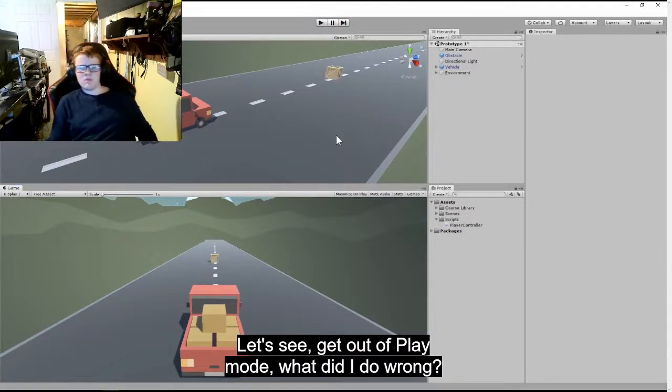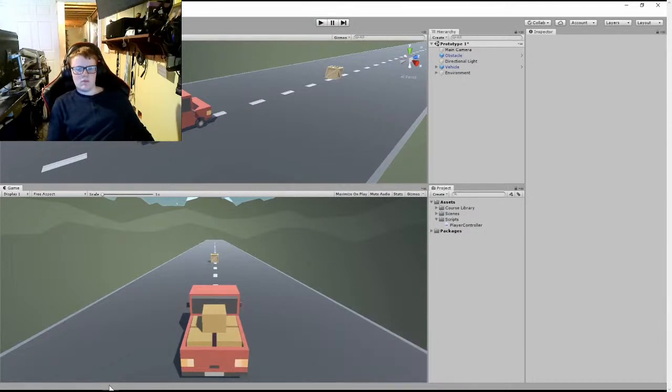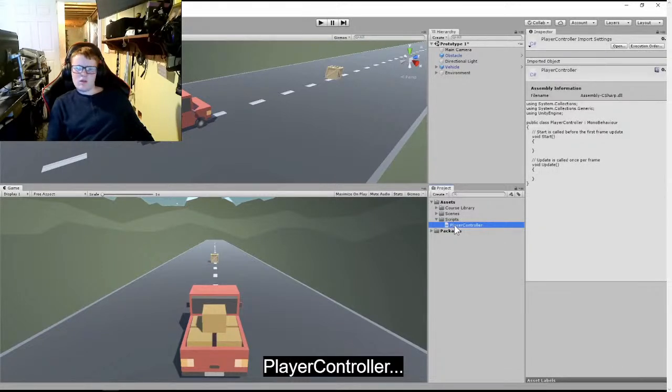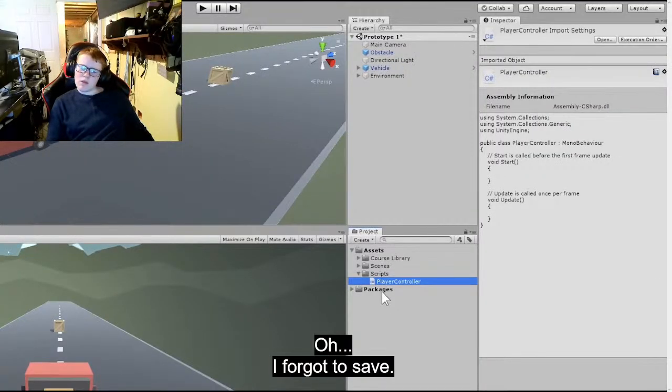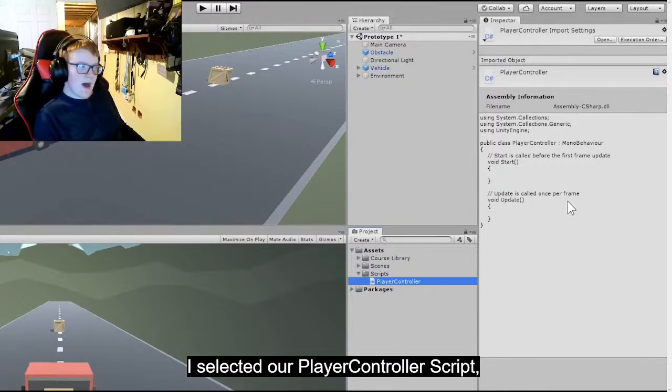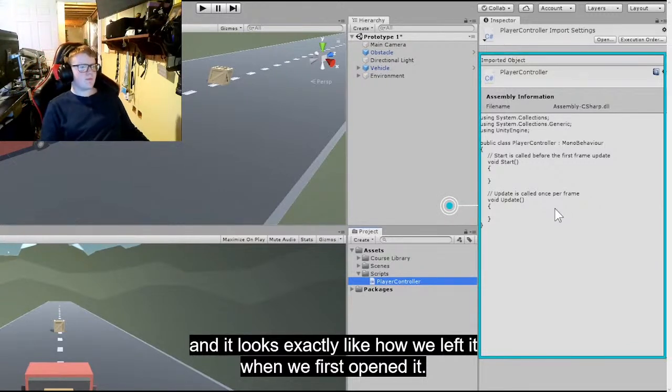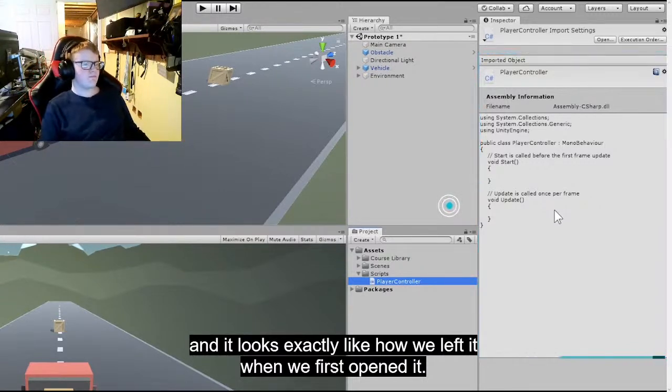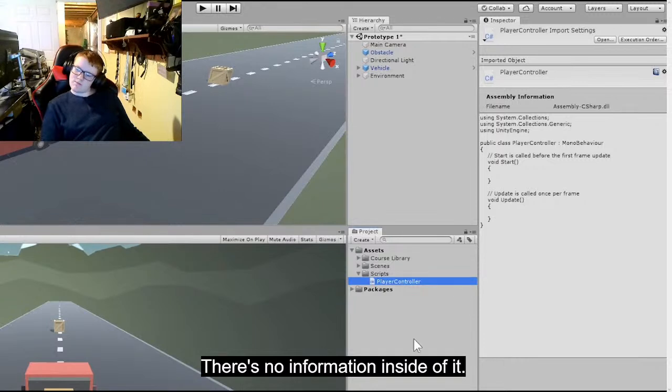Let's see. Get out of play mode. What did I do wrong? So let me just, player controller. Oh, I forgot to save. So you can see in our project window, I selected our player controller script, and it looks exactly like how we left it when we first opened it. There was no information inside of it.